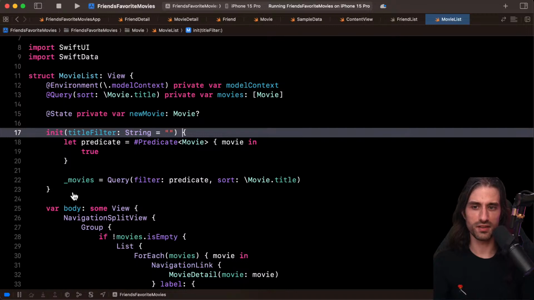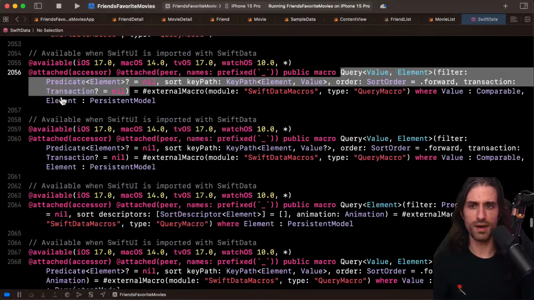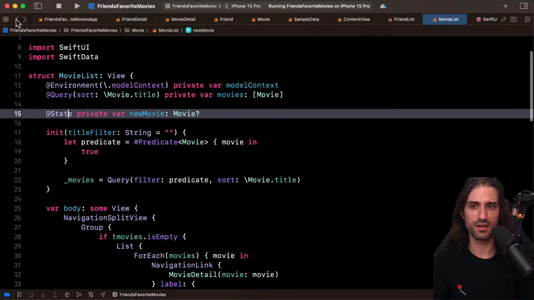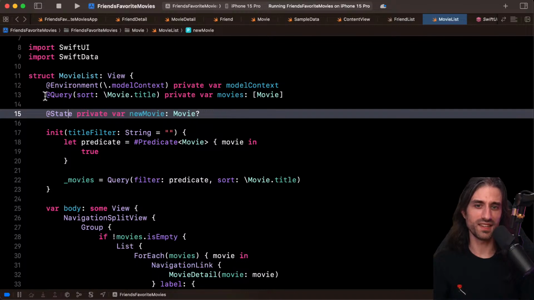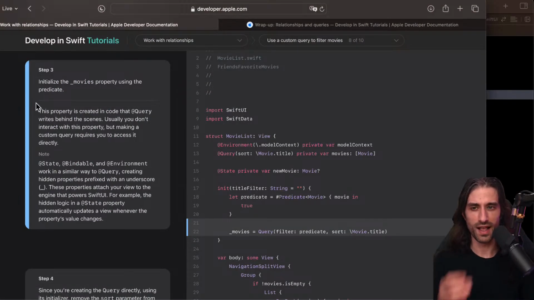They're going to explain why this underscore, so I'm just going to read how they explain it. So this property is created in code that add_query writes behind the scene. So add_query, is it a macro or a property wrapper? It's a macro. This one is a macro, and interestingly, the other one is a property wrapper. That's quite interesting. So that also explains why they don't have the exact same color. These two are property wrappers. This one is a macro. That's why they don't have the exact same color, because there are two different things in Swift.